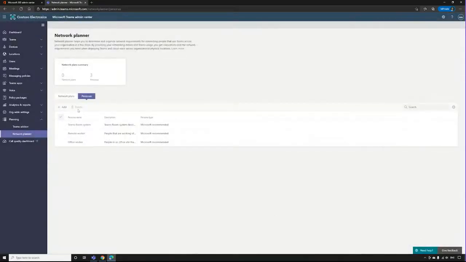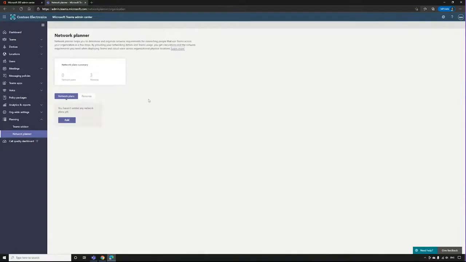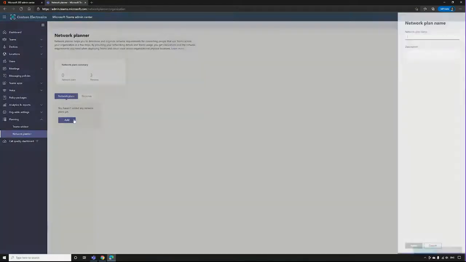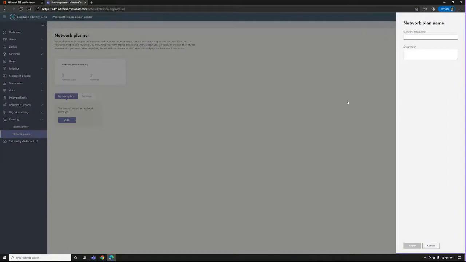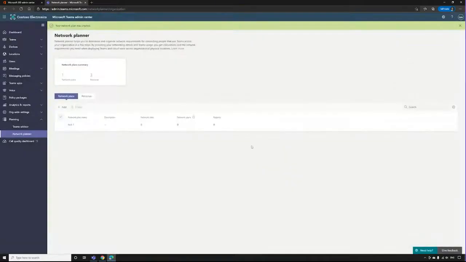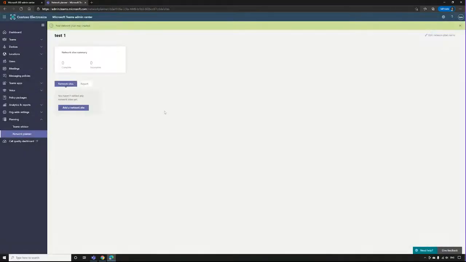So what we'll first start with is going to network plans and creating a new network plan since we've not done one already. So we have on the left here, we just give it a basic name, basic description, so test 1. And then we can apply that. And then what we do, we just click into test 1, and what we'll need to do within this network plan is add a network site.